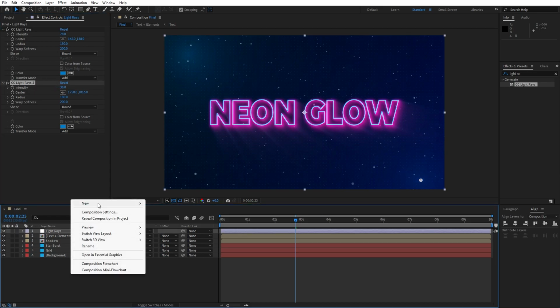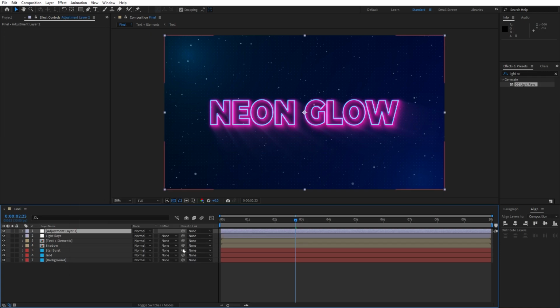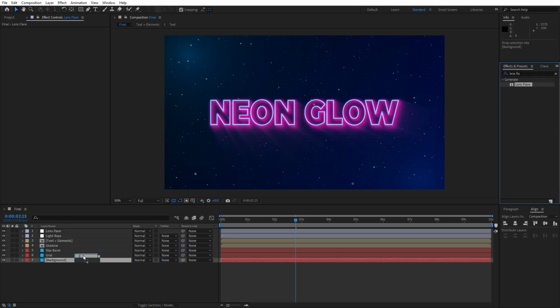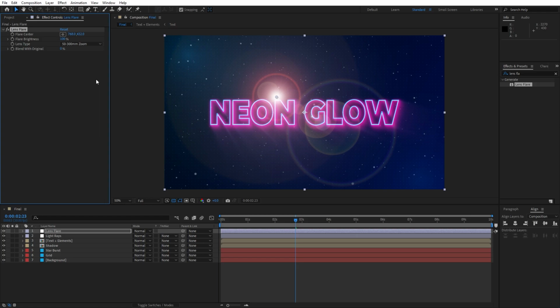Right click to create a new adjustment layer. This is gonna be lens flare. Okay, go again here in the effects and presets, find lens flare effect, drag and drop onto the adjustment layer, and here let's also play around with the effect. For this flare center, go somewhere around here maybe.